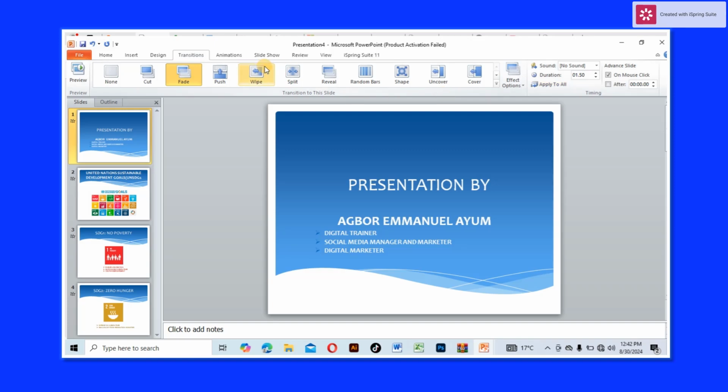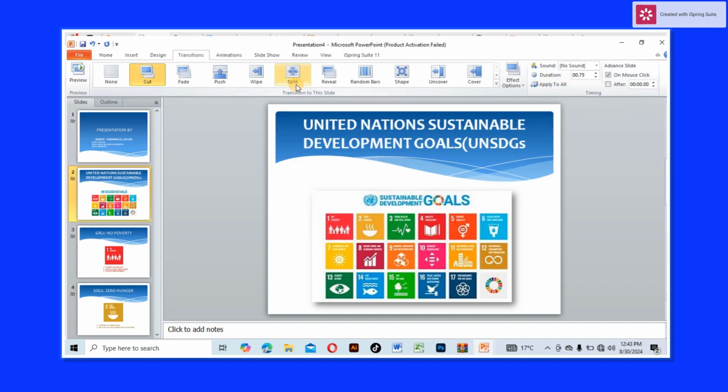Okay, if I want to apply fade to all the transitions, I just want all my transitions to be fade, I'll come here and apply. I take apply all, but here I want to apply a different transition, so I take these and I'm going to take sweep.